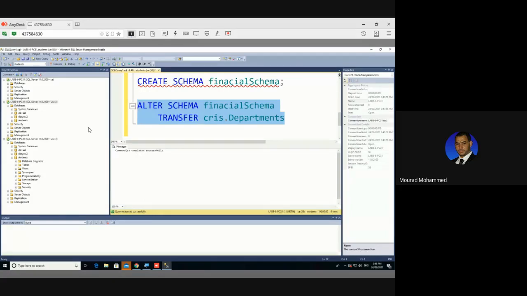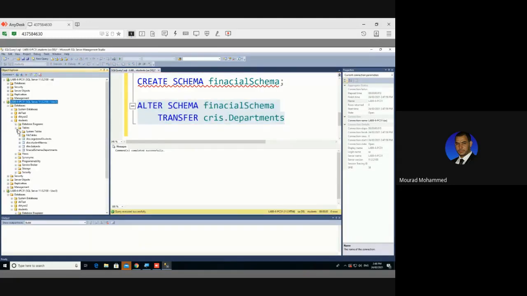What happens if I open the databases now, the tables, sorry? I will find departments. Financial schema dot departments. Here it is, financial schema dot departments. It means it happened, very perfectly. Great.